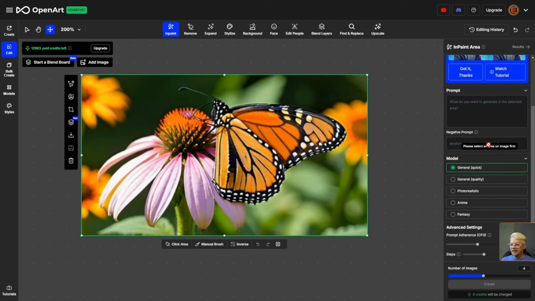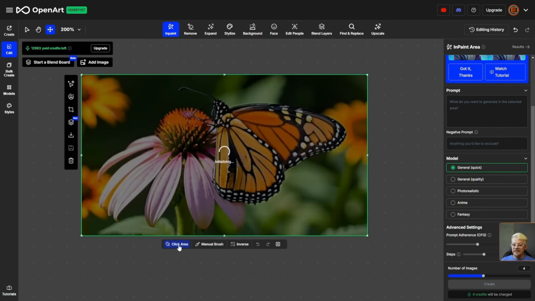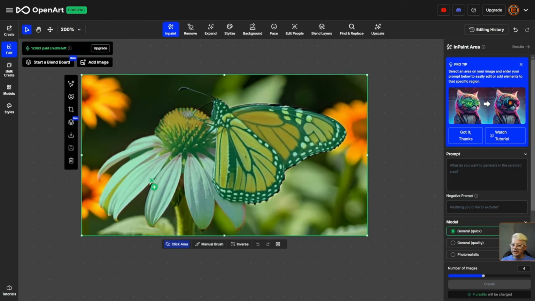When you're inpainting, you have a prompt, a negative prompt, and then you can also choose from fast inpainting, quality inpainting, or if you have something more specific, like you're working with photorealistic, anime, or fantasy, you can select those specifically. And then you can also adjust the prompt adherence and the steps and how many different versions you want it to give you.